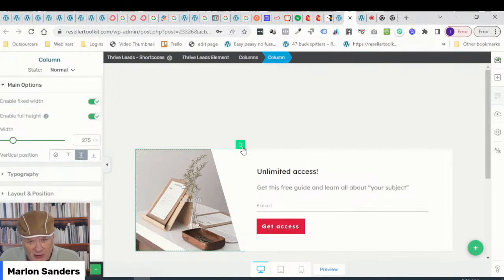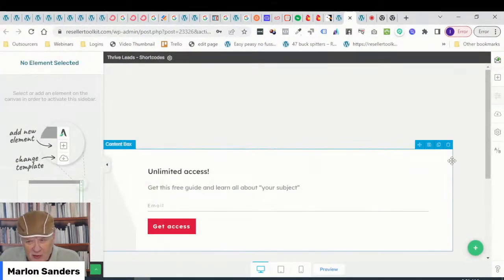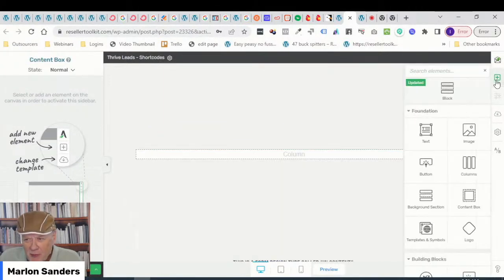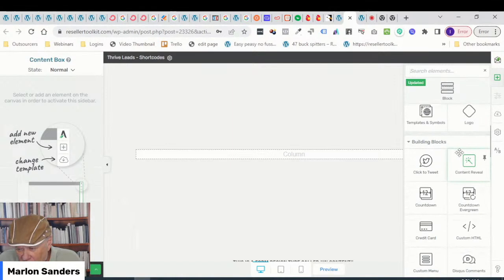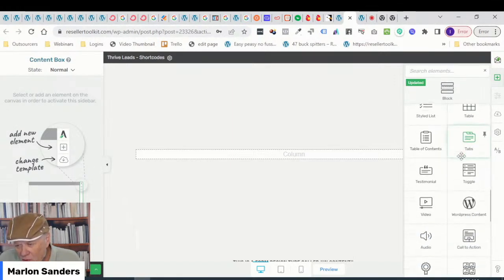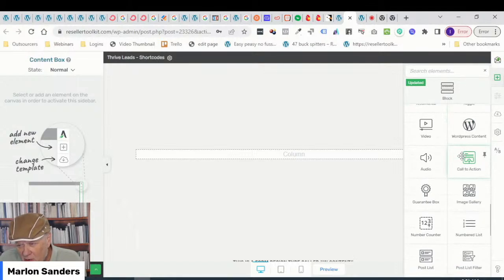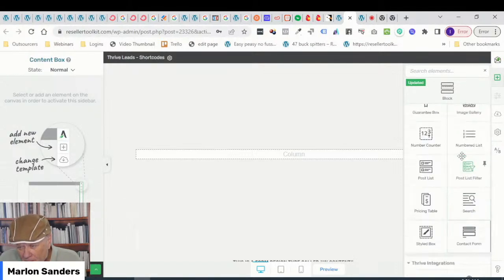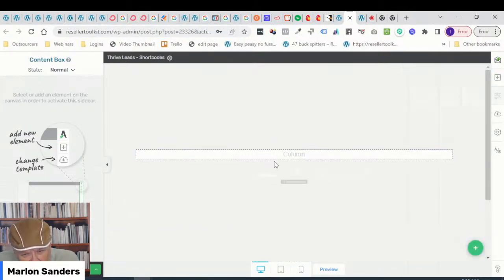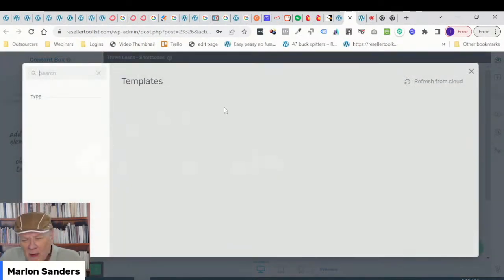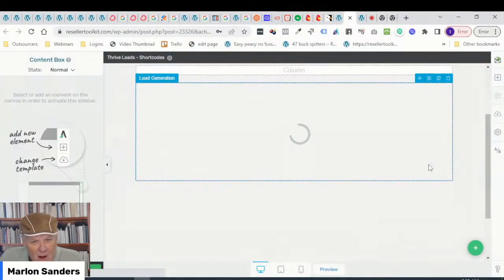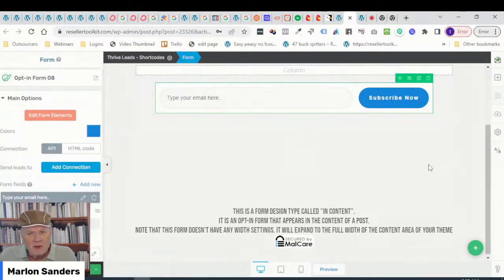So I can just delete this crap here. And maybe come up here. Now I can add a lead generation element, but I don't know if you get stats on it. If you use this lead generation thing here, I'm going to try it. I don't know if it's going to allow me to get stats or not, right? There's a template here that I think is pretty decent. It's number 8.